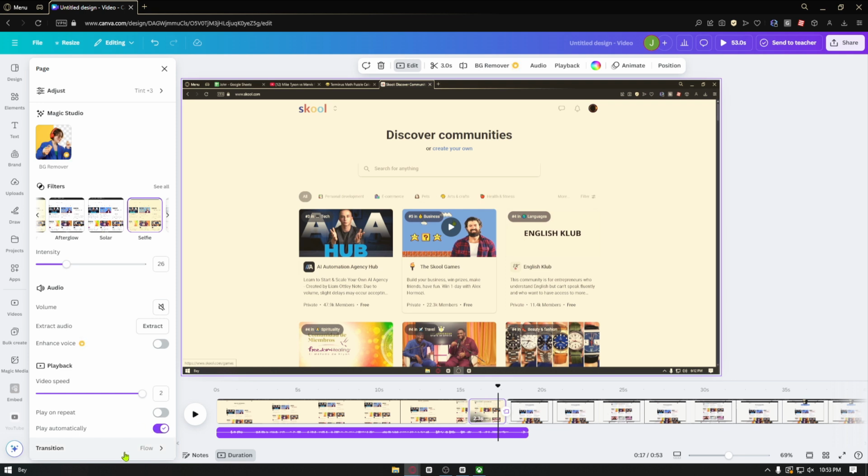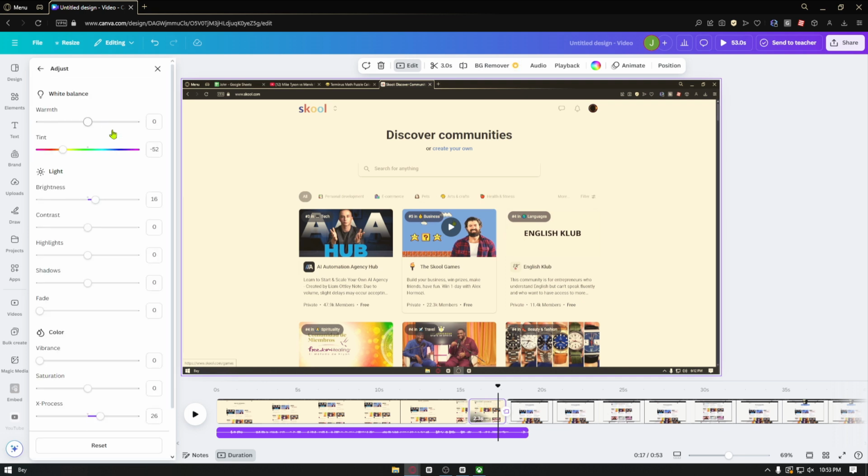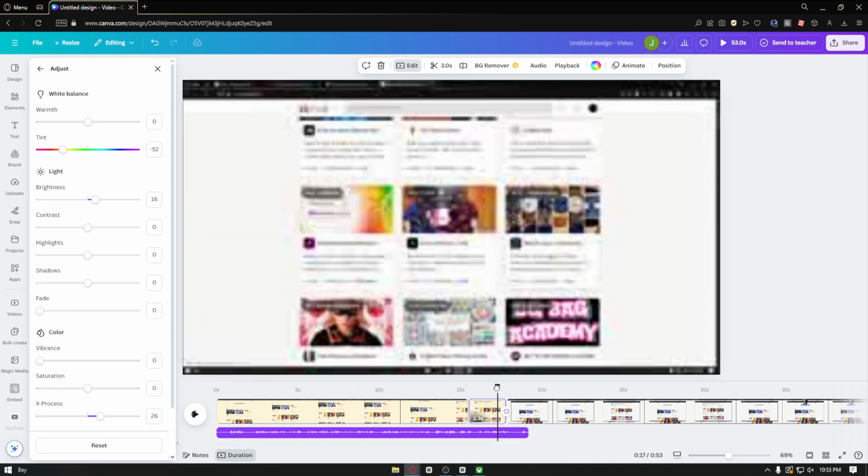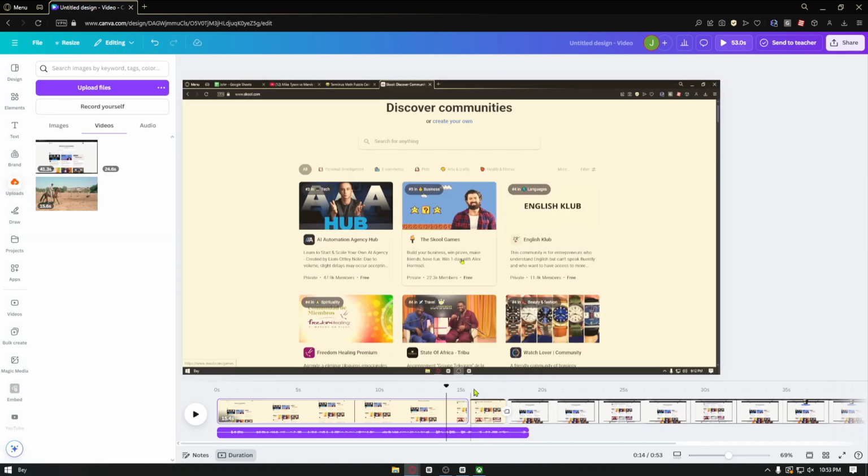And lastly, you have your transitions below that. If you want to customize this on your own, you want to click on the adjust button. From here, you have warmth, tint, brightness, contrast, highlight, shadows, fade, and more. Now, if we play this part of the video, our video should now fast forward to this part right here.